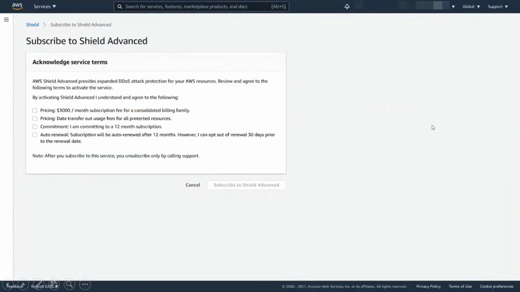So we're going to start with the first bit, which is subscribing to Shield Advanced. And as you subscribe to Shield Advanced, you have to check 4 boxes, just basically to help you understand what you are getting into as far as subscribing. The first bit is Shield Advanced does cost $3,000 a month for a subscription fee. This is a flat fee. We do get a lot of questions on, well, what if I have multiple billing accounts, maybe a few different AWS organizations? That's okay. You only have to pay one $3,000 monthly subscription fee for your entire company-wide rollout.